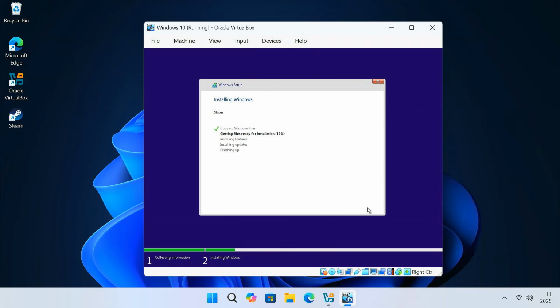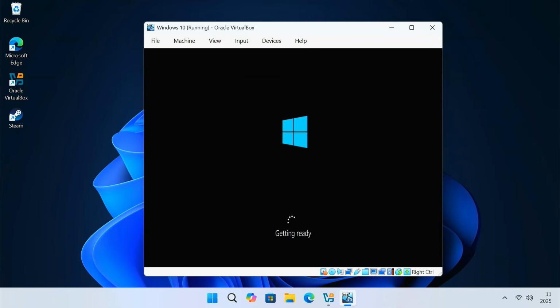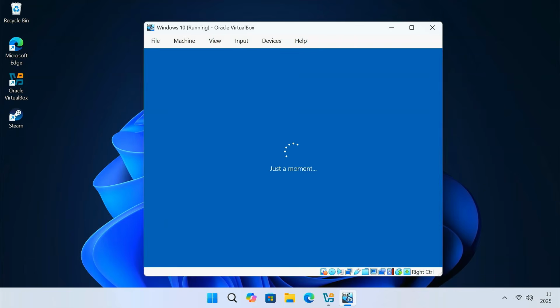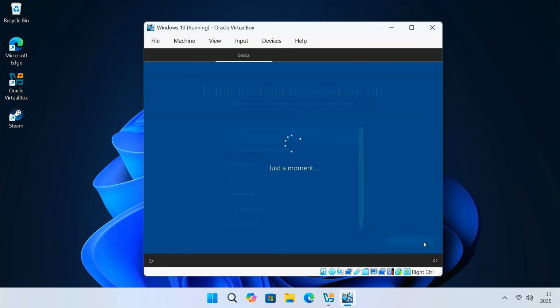Windows will now start copying and installing files inside the virtual system. This part usually takes several minutes depending on your system speed. During this process, the VM will restart a few times. That's completely normal, so just let it continue. Once the installation is complete, Windows will boot into the setup phase, where you will configure your region, keyboard layout, and user preferences.